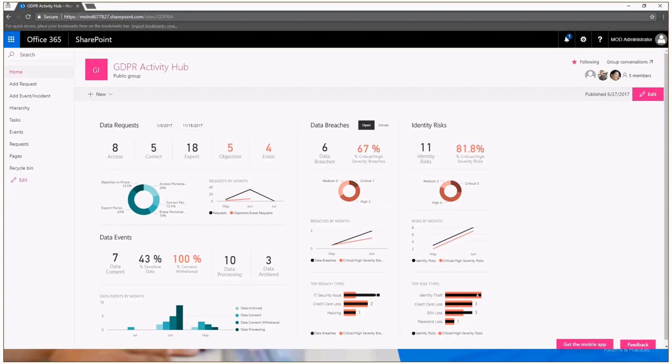This is the home page of a modern site which has been used to host the Activity Hub. As you can see, the home page has been customized so that we have a Power BI dashboard here, which will give us the main and most important insights about the numbers related to the GDPR in our company. So, for example, we can see how many requests to access, to export, to correct, or even objections to access data of European citizens have been handled in our company in a time frame.